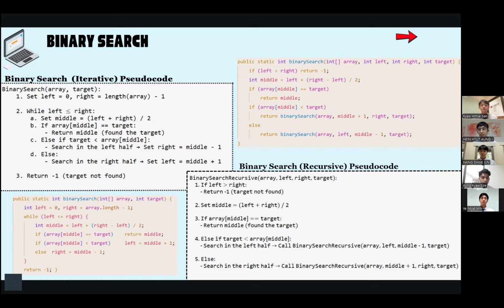If neither base case is met, we continue searching recursively. If the target is smaller than the middle element, we search in the left half by making a recursive call. If the target is larger, we search in the right half by making another recursive call. Both approaches have a time complexity of O(log n), making them much faster than linear search.